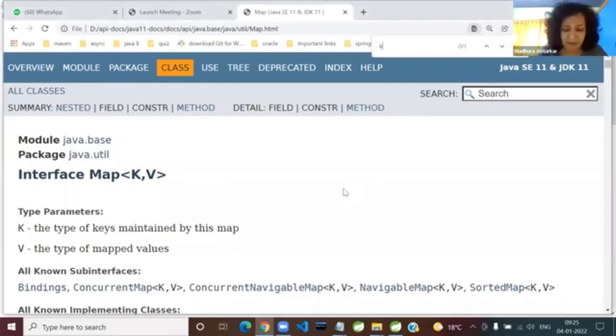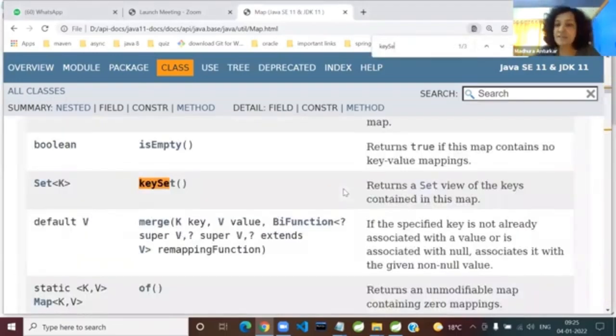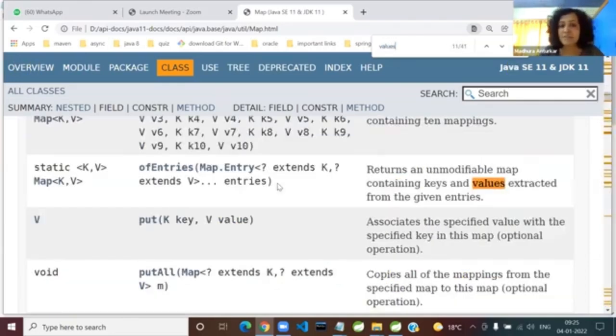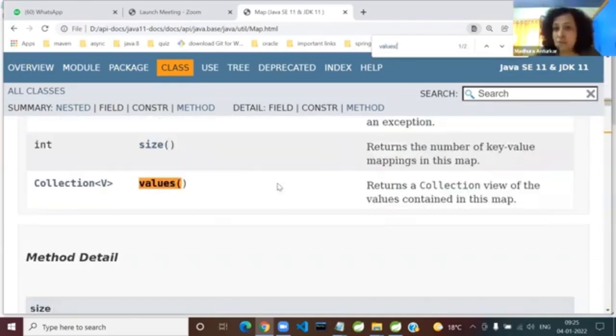So you can just have a quick recap. You can search for keySet, returns the set view of keys contained in the map. Done. Which is the method we have used so many times yesterday? values. Returns the collection view of the map, a collection of V type of references.